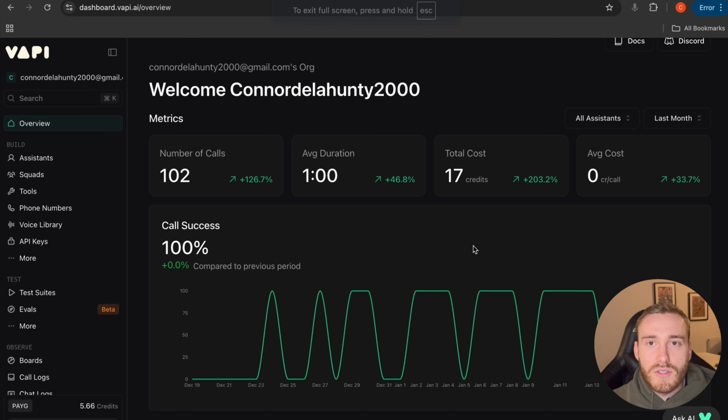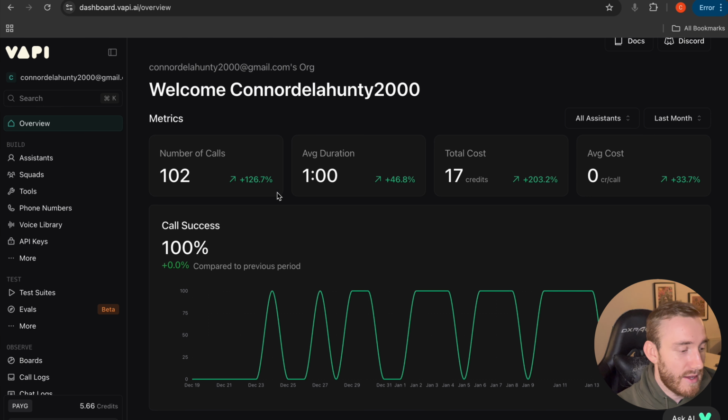So let's stop talking about it and let me actually show you what a realistic setup would look like within squads, within Vapi. Okay, so we're at the Vapi dashboard here, and you'll see that squads is the second one down in the dashboard here.